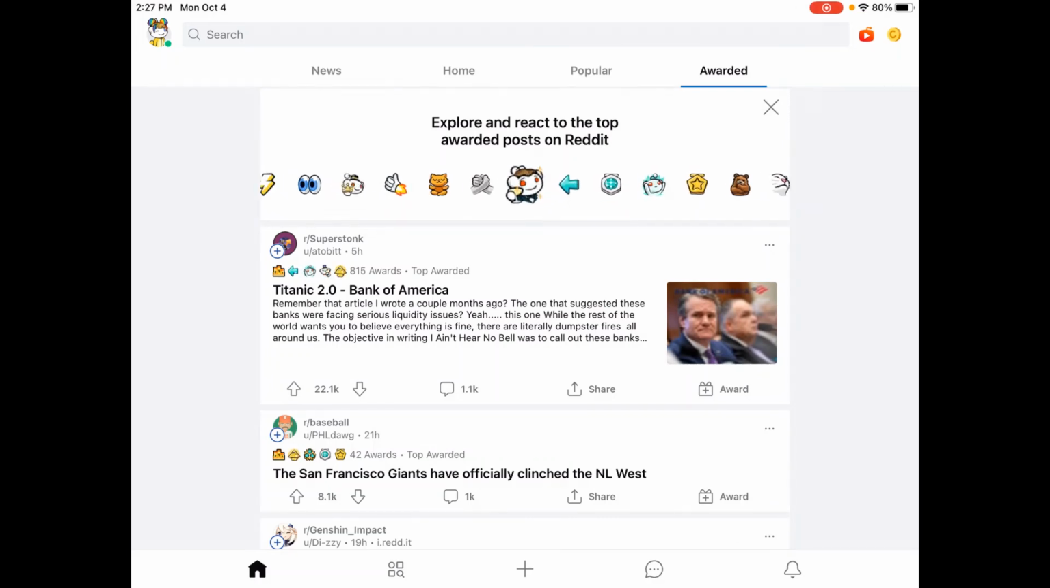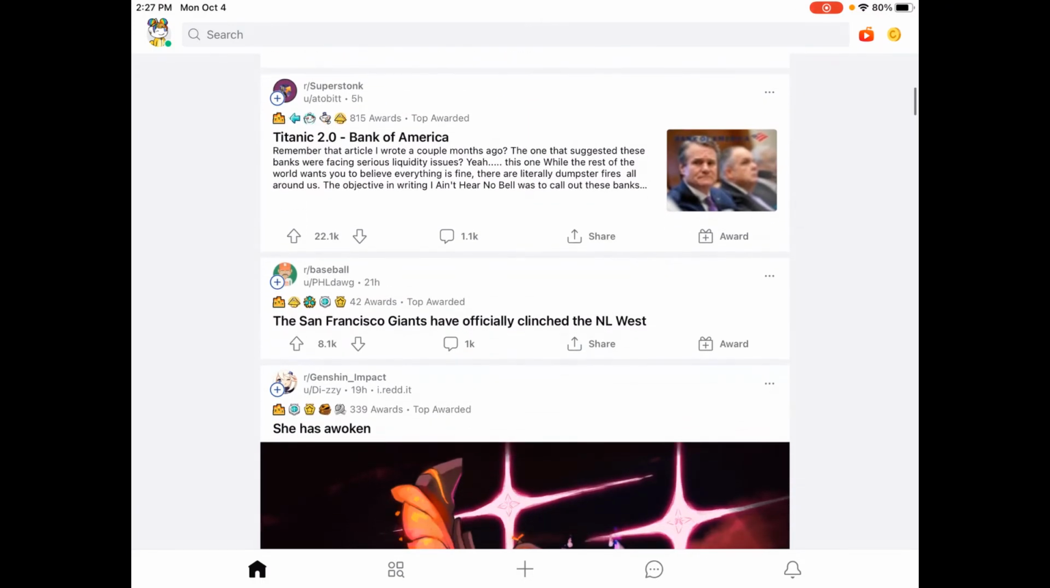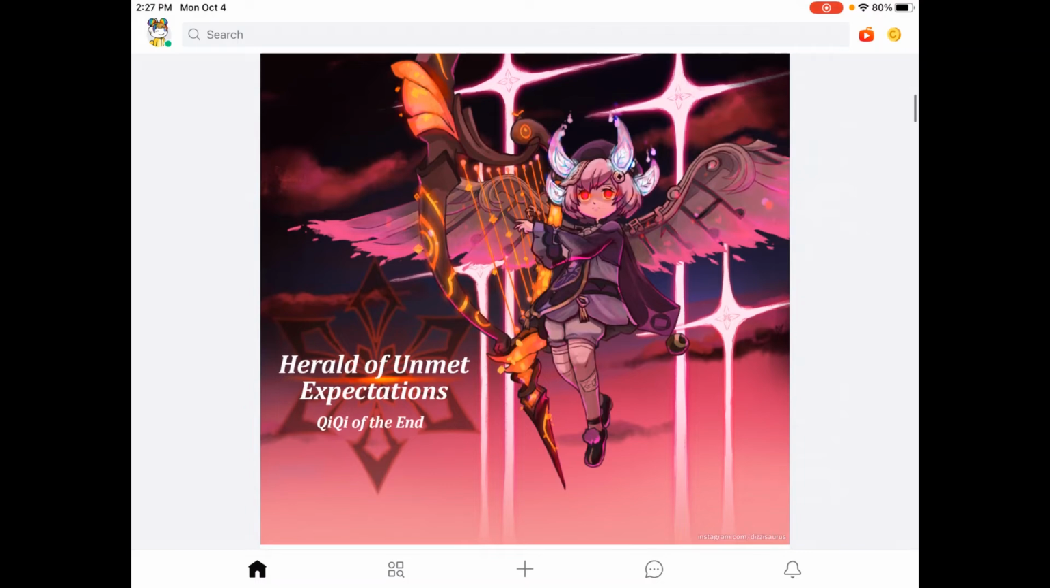And then as we scroll down, we already talked about the feed, but the awarded ones are going to be some of those posts that are top awarded. So you can see that this one at the very top has 815 awards. If I come down to this Genshin Impact one, it's got 339 awards. So people are awarding these posts quite a bit. So it's pretty cool.